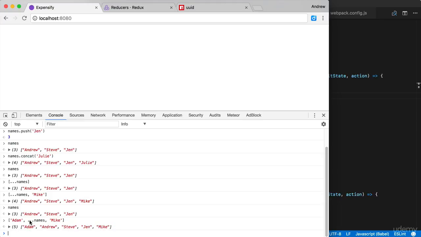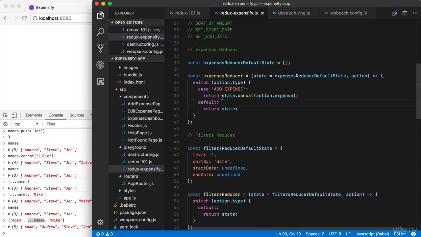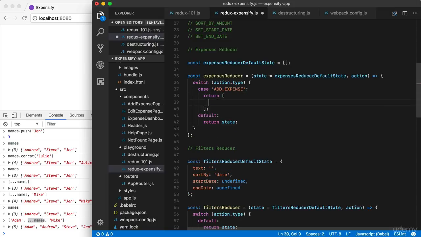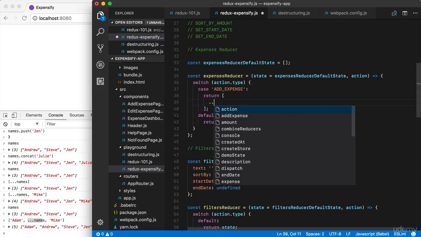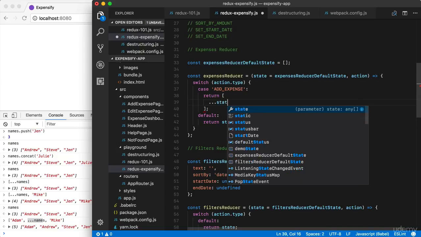So the spread operator is great. It allows us to create new arrays from old ones, and we're going to be using this exact same approach over inside of our application code. So what we're going to do right here is return a new array. We're then going to define the items that go in that array. We're going to start off with all of the existing items from the array.